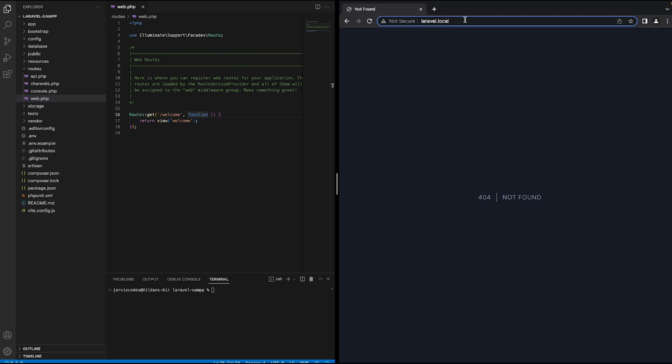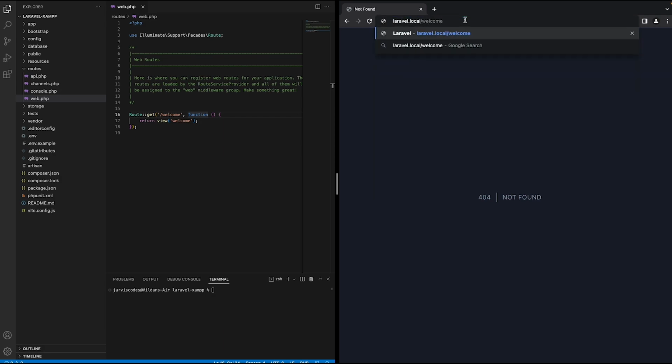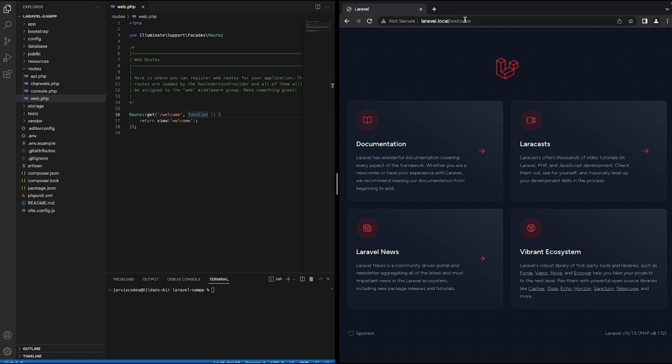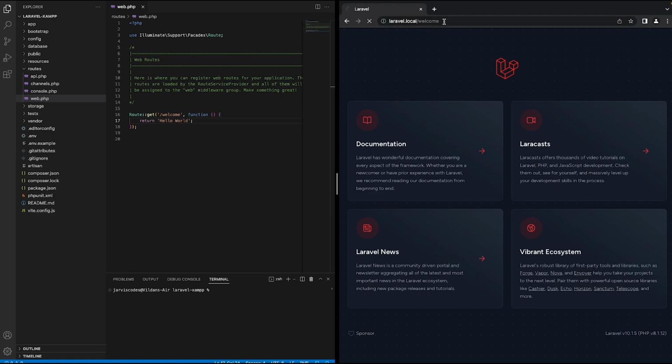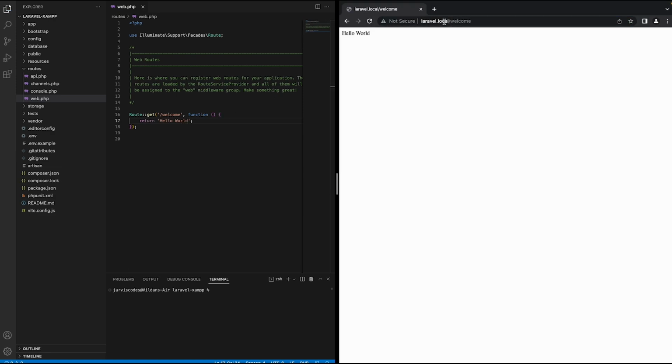If we would add /welcome, then we will get the blade file welcome back. But that is not the only thing that we can return in the callback function. We can also return a normal string as well, like for example, hello world. So that is what I'm going to do right now. I'm going to delete all of this and I'm going to replace it with a normal string, hello world. I'm going to save this and I'm going to refresh the page. As you can see, we are getting hello world back.